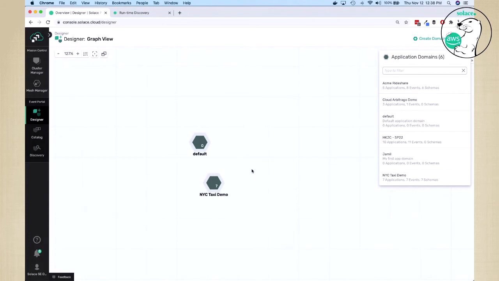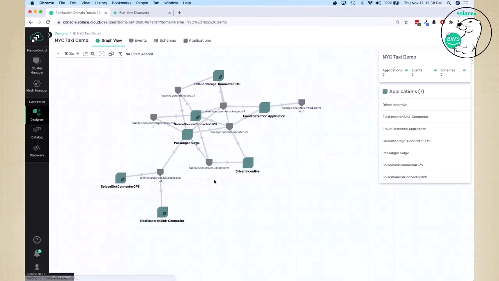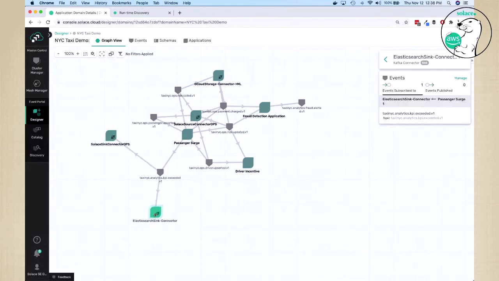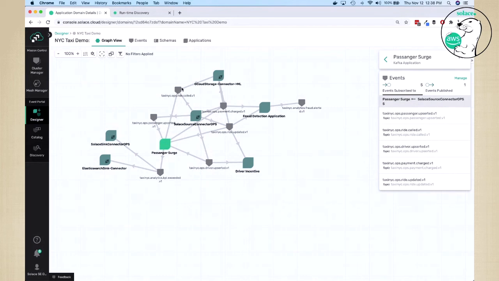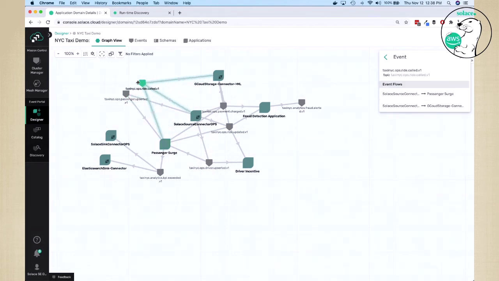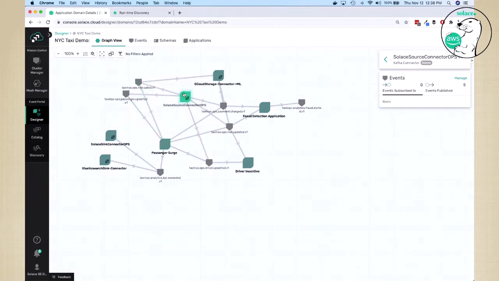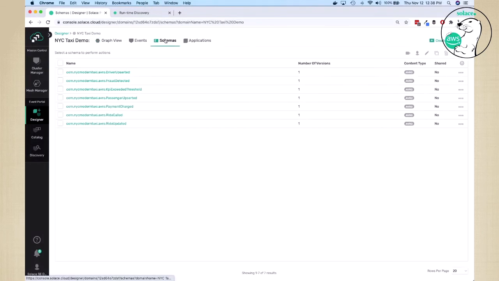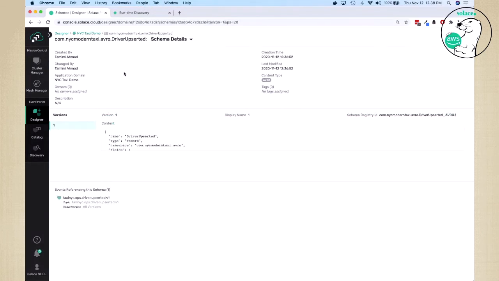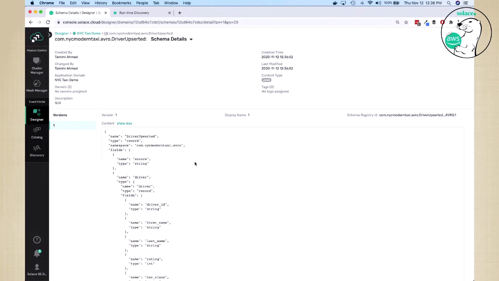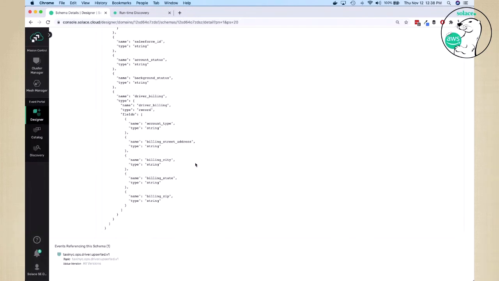So this is my designer. I can see my application domain that I just created from my discovery scan. If I click into it and dive into the application domain, I can see that my previously scanned cluster is now represented in the designer, where I can have access to all the events, the applications, and the schemas for every event. So I'll see here, this is the events in my cluster and the schemas that is associated per every event.